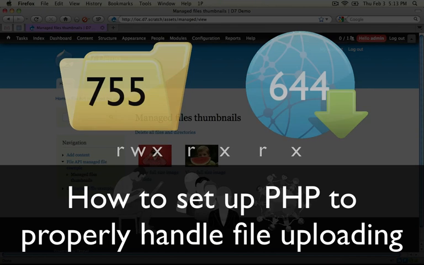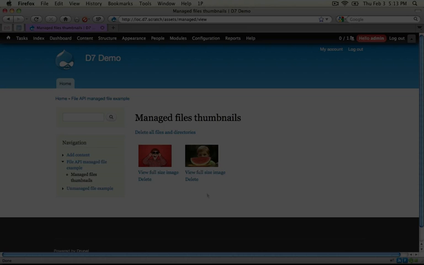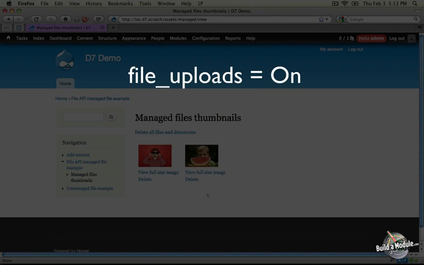Okay, besides file permissions, probably the biggest issue people have in getting their file uploads to work is setting up PHP properly. Now there's a set of 6 configuration directives that directly impact the ability of your site to work with files and to be able to allow users to upload files. So first of all, we want to make sure that the file uploads configuration is set to on.